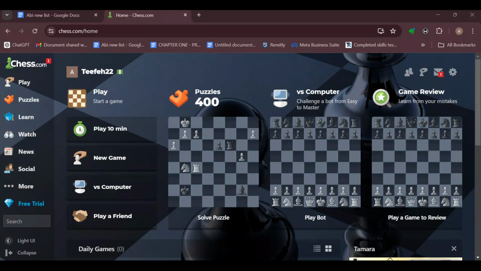How to play unrated games on chess.com. Hello everyone, welcome to today's tutorial. In this tutorial, I'll show you how you can play unrated games on chess.com.